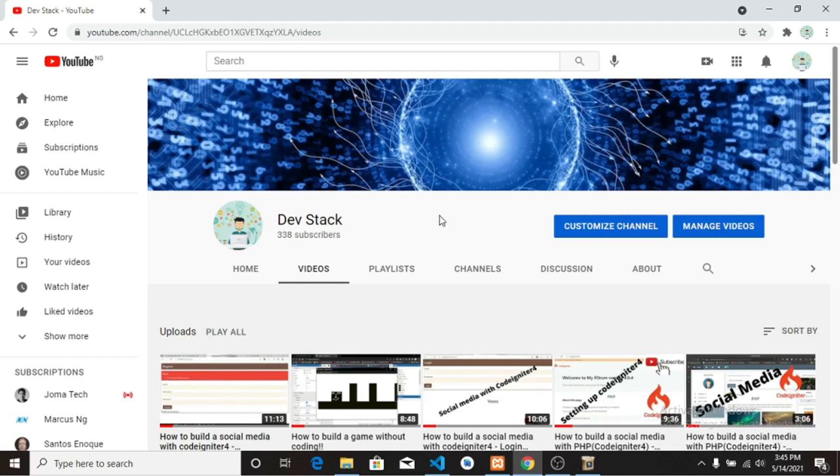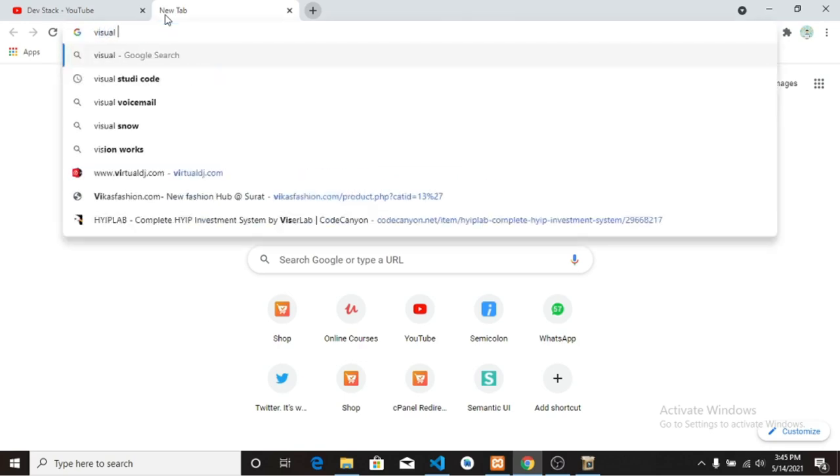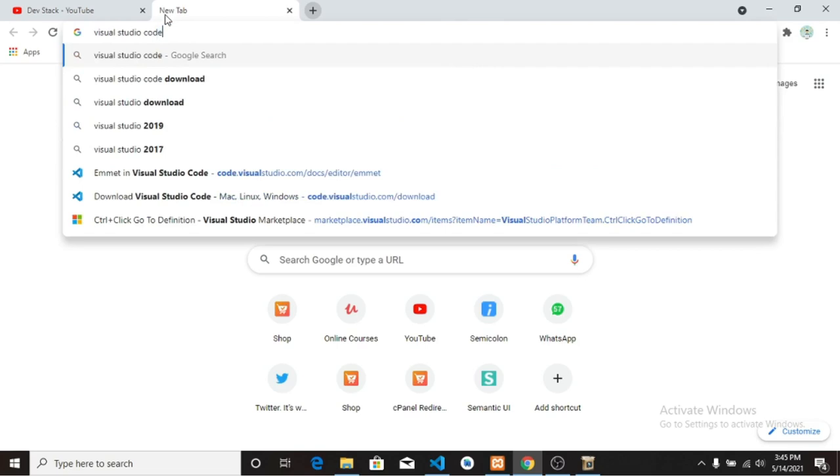So now, to get started with PHP, we need to download some things. The first thing we need to download is called Visual Studio Code. That's what we're using as our code editor in this case. So just go ahead and download that.